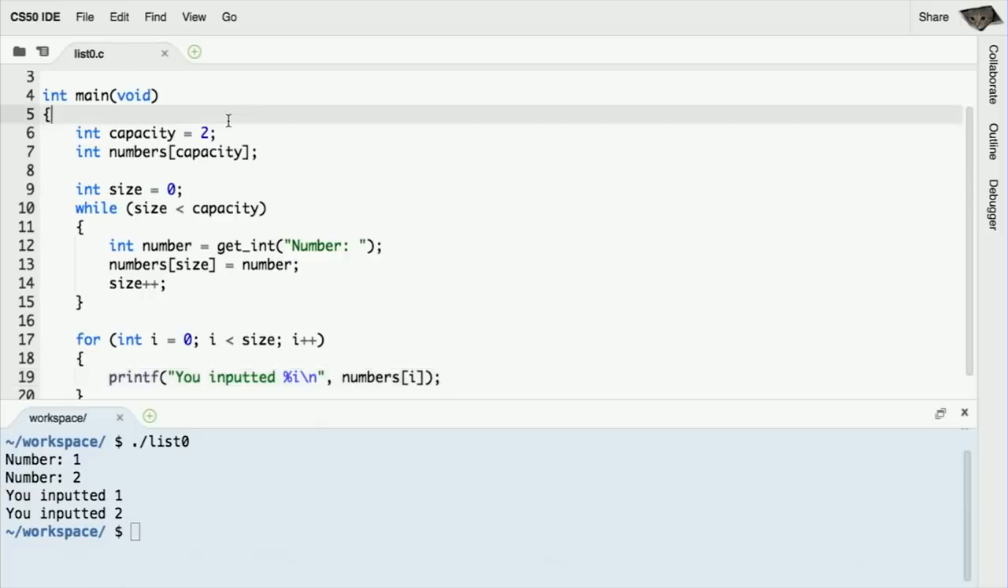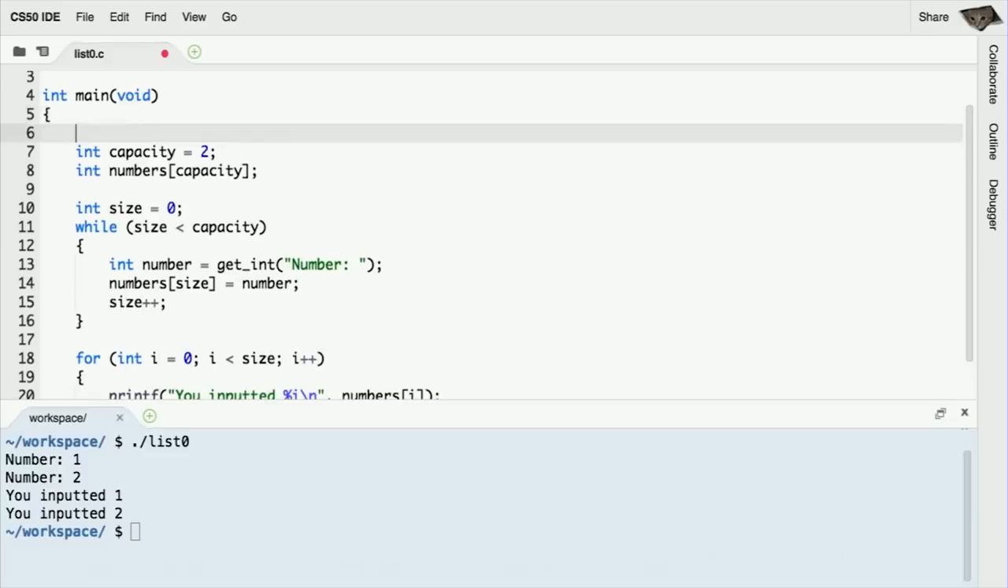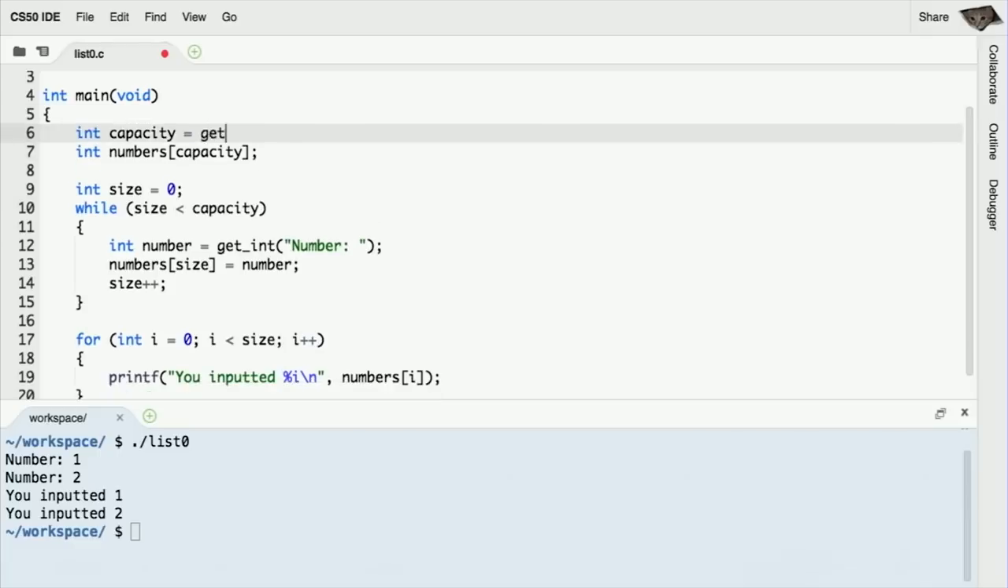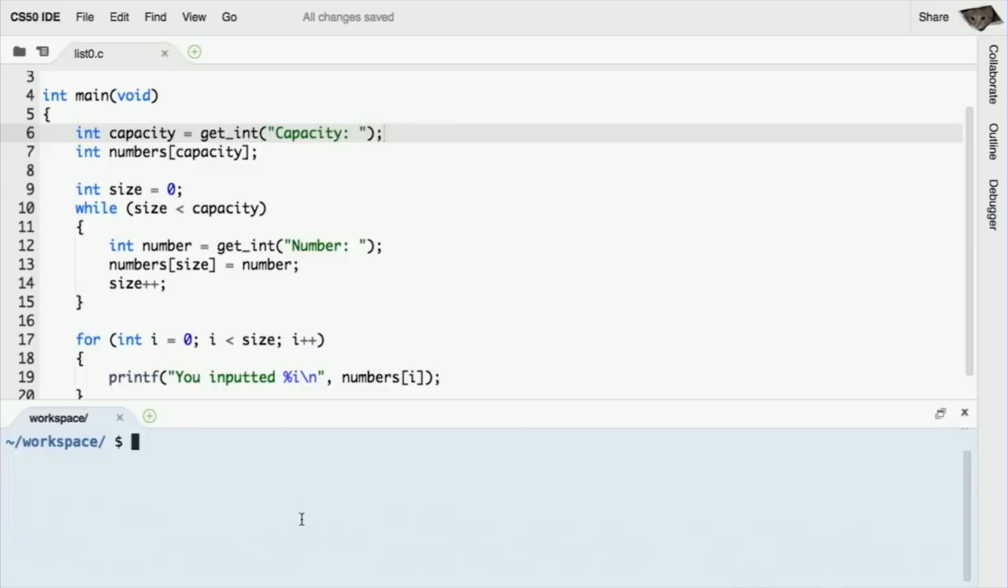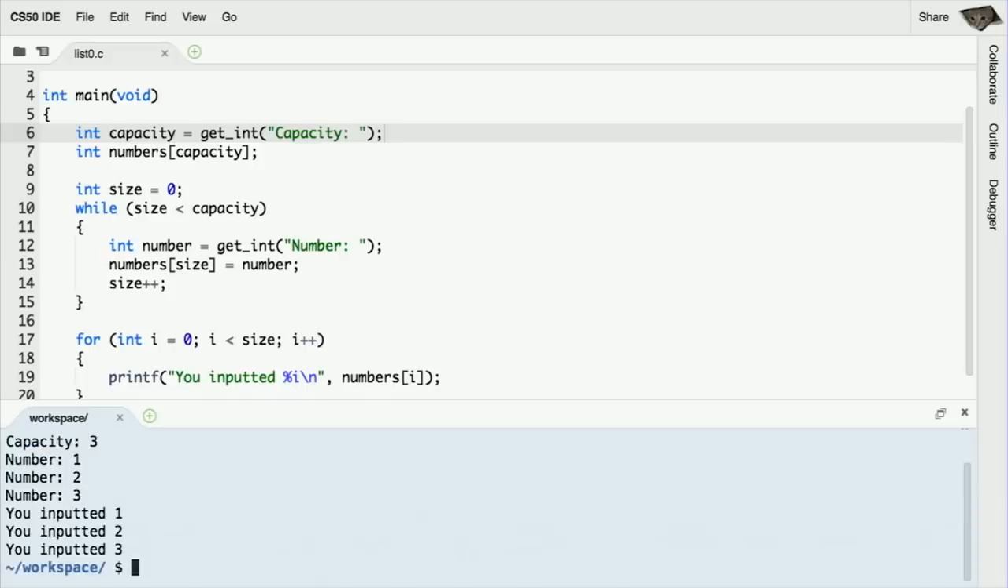Why don't I at least ask the user for something like this? Well, instead of just declaring the capacity, let me go ahead and say, you know what? Let's just replace the 2. Get int and just say capacity, for instance. All right, and now if I do this, I'm going to be prompted. So make list0, dot slash list0. The capacity will be 2, 1, 2. That's nice. But if I run it again and give it a capacity of 3, 1, 2, 3, I get more capacity.